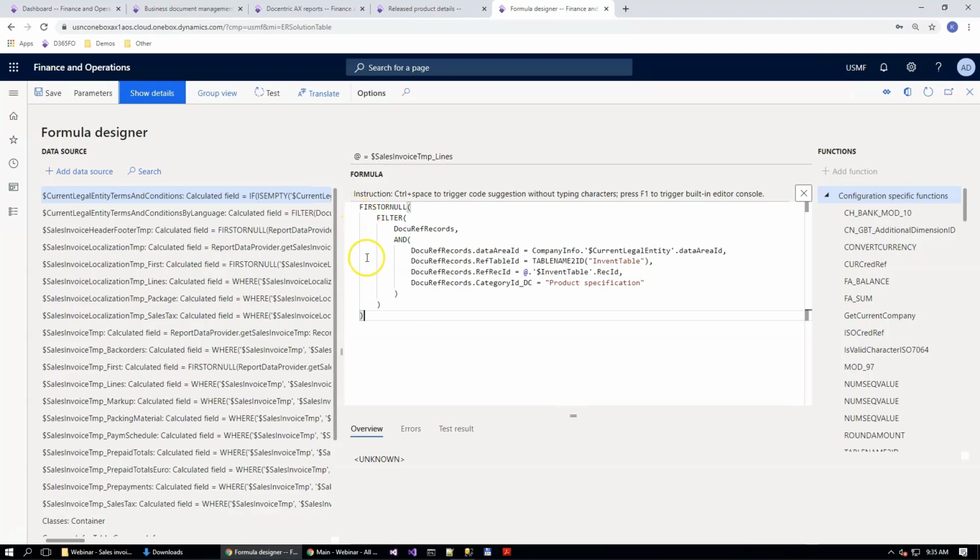So what are we doing here? First of all, we will do the filtering in the docuref table, and we will be looking for all the documents that are present on the invent product item, which is already present on the invoice lines. And we will also filter it via the category. So we would just like to fetch the product specification documents. As we stored only one, I will get only one result.